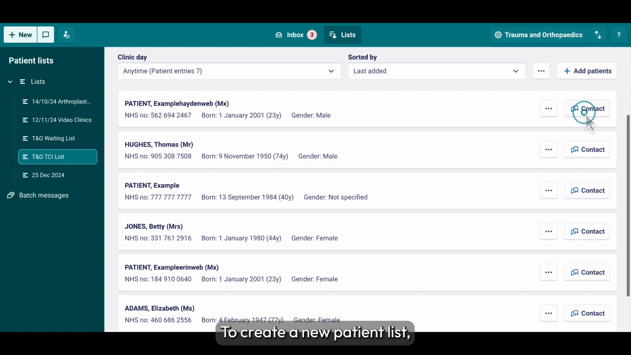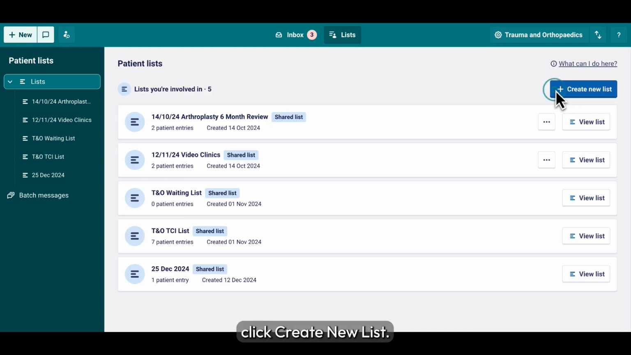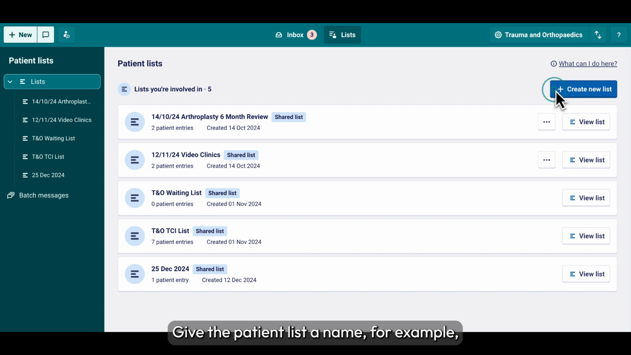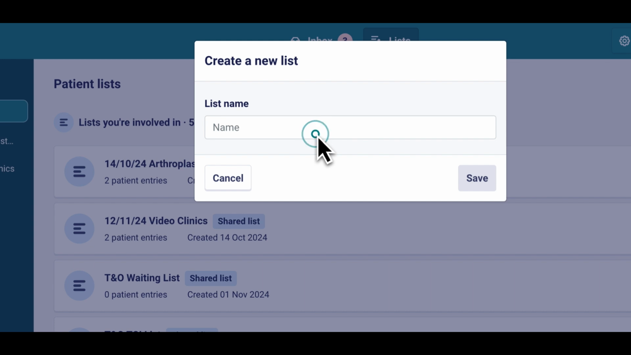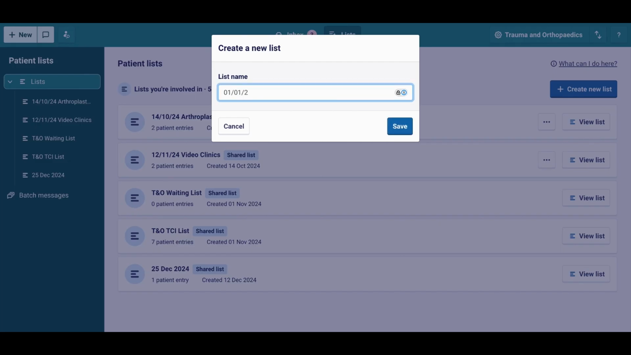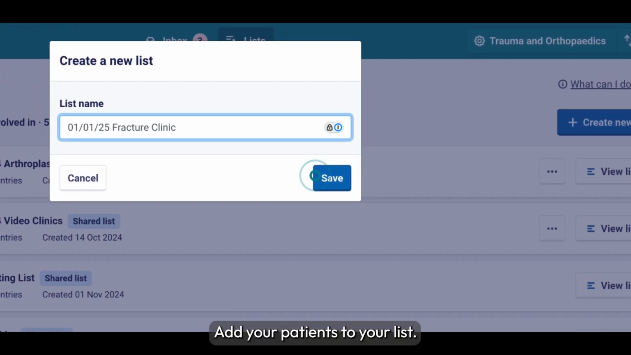To create a new patient list, click Create New List. Give the patient list a name, for example, the date of the clinic and clinic type. Add your patients to your list.